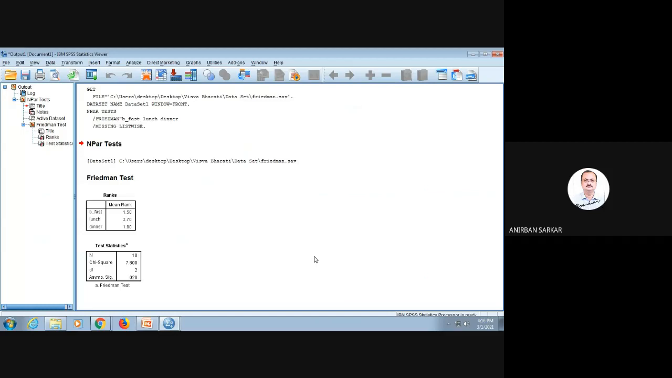Now we need to interpret this output. Check here the mean rank given for the 3 meals, breakfast, lunch and dinner. Breakfast 1.50, lunch 2.70, dinner 1.80. So it is very clear from the mean ranks that the lunch meal is much of higher quality than the other 2. Lunch followed by dinner followed by breakfast.